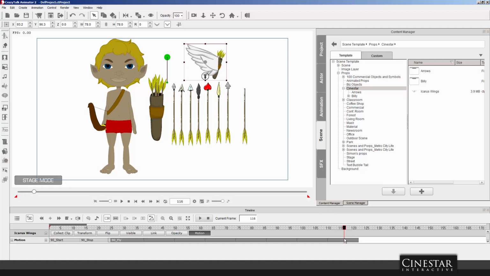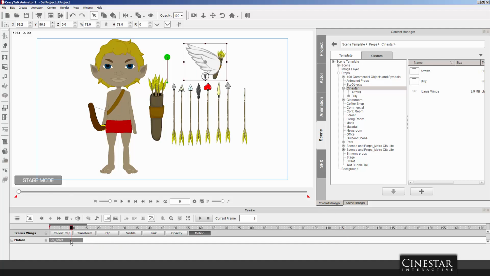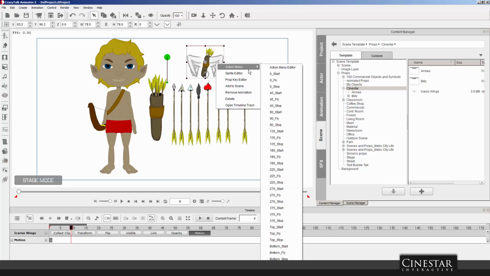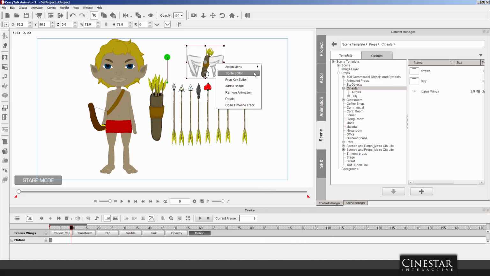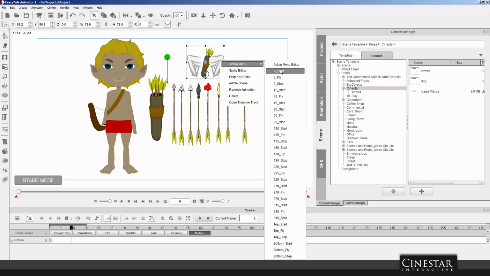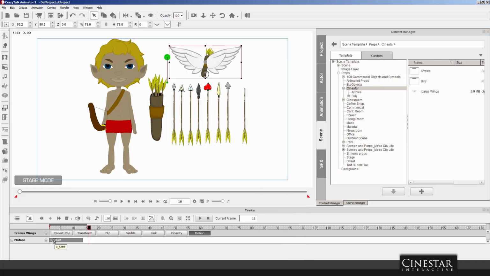It's not that hard to work with. Just right click on it, select the state you want to use, and just let it go. So in this case, let's switch to the start state. I can attach it to the torso of Icarus.